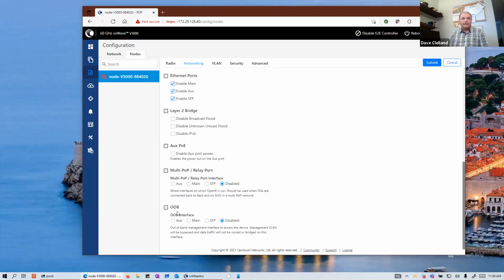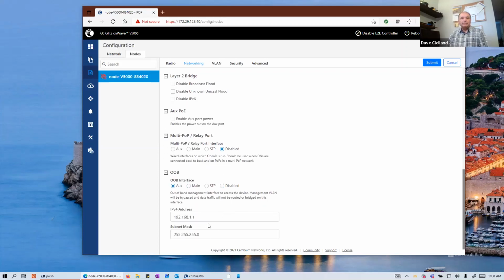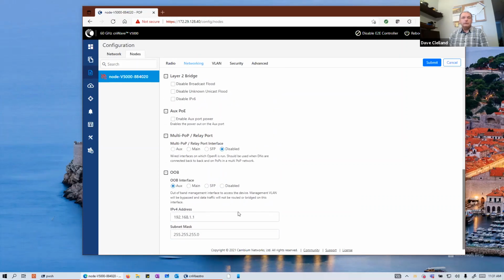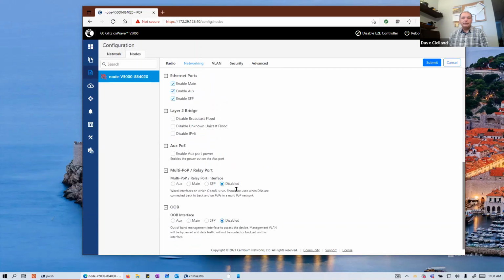And then my out of band interface. I can manage this device from one of the other ports if I wanted to do that. If I wanted to enable the main port or the auxiliary port, for example, as the out of band interface, it would give me the opportunity to enter an IP address for that particular port, and away I go. So I don't want that at this moment. I'm going to disable that again, and I'm going to press submit.